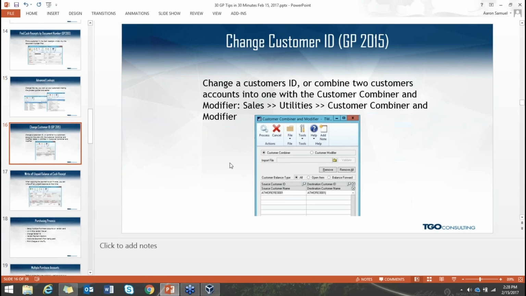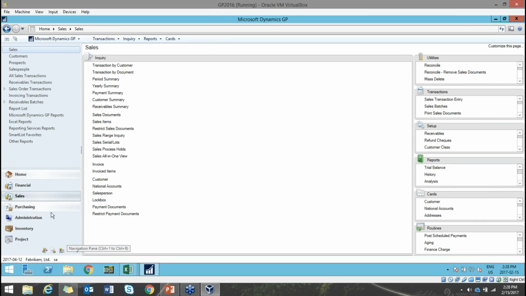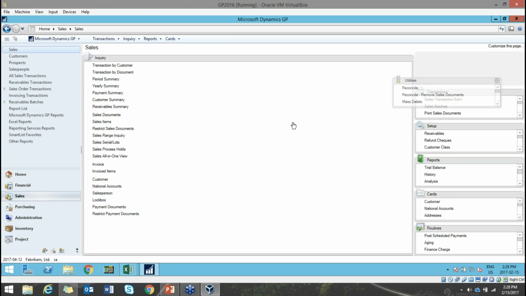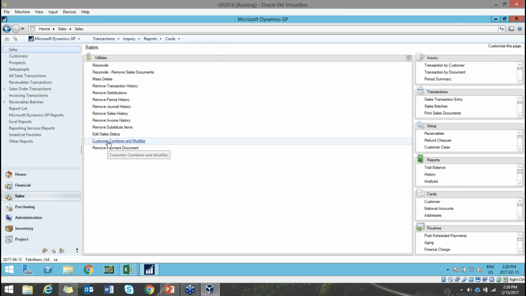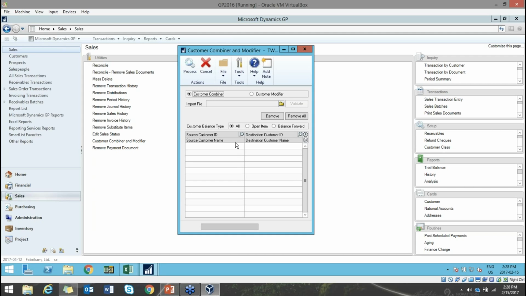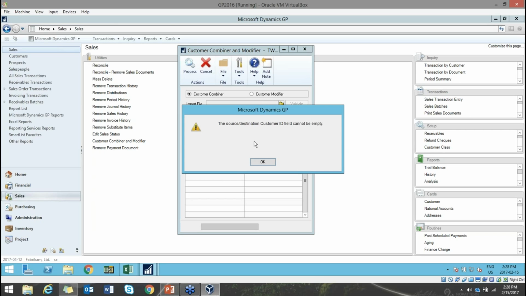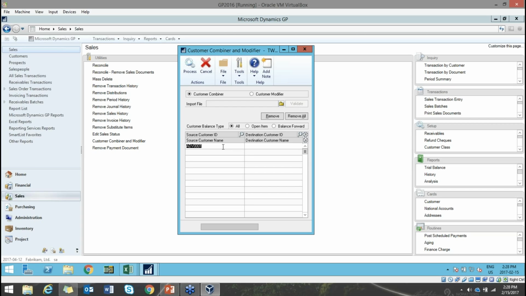The next tip we have here is the change customer ID. We all know that this was in here with Pistol before, the professional service tool library. But in the later releases, Microsoft has actually added this in as a utility where we can use the customer combiner and modifier. So the combiner and modifier allows us to select, say, a customer ID, and we can change the customer or we can modify the customer. So if I click on modify here, we see that we can take a customer ID and we can actually change the ID on it.